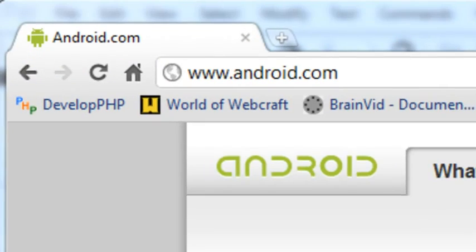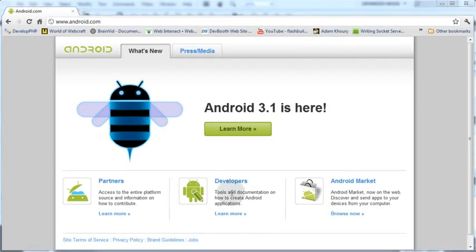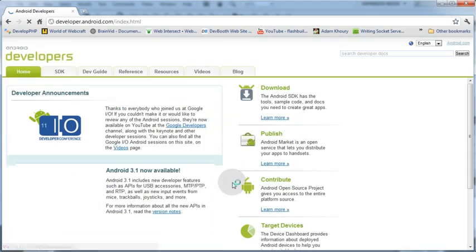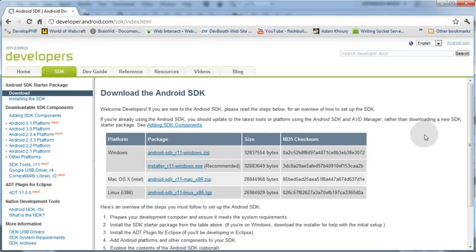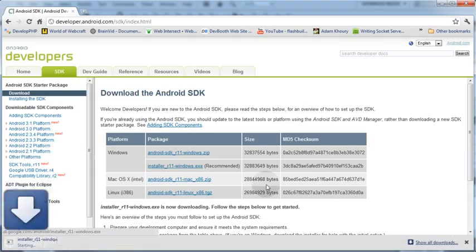Okay, first step is go back to the Android.com website, click Developers at the bottom, and then the SDK is what we want to download, the Android SDK. It has tools, sample code, and docs you need to create great apps. So let's click Learn More. And since I'm using Windows 7, I'm going to get the installer for Windows. So I'm going to click this one.